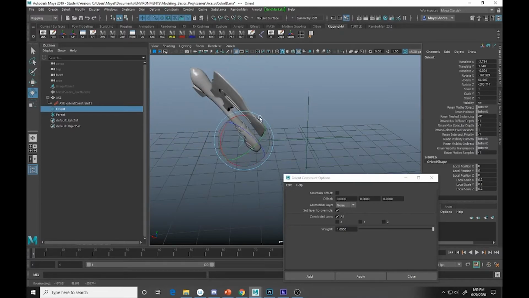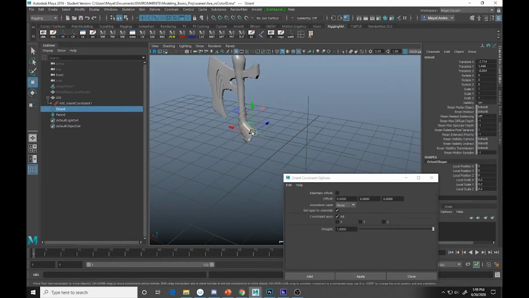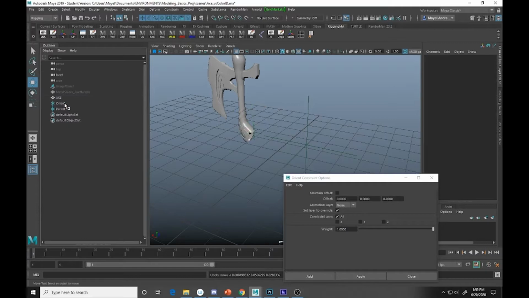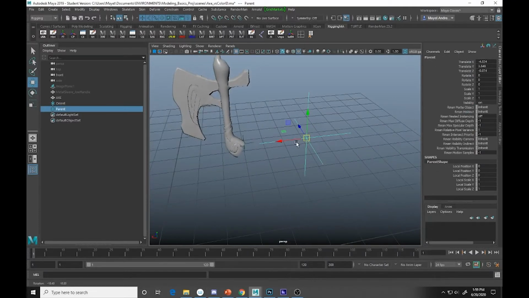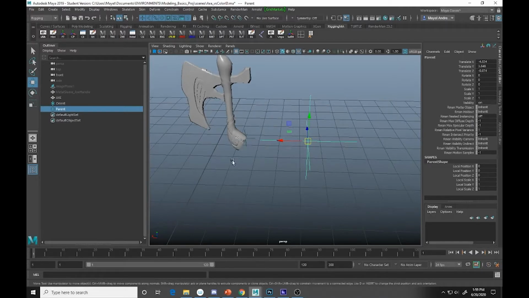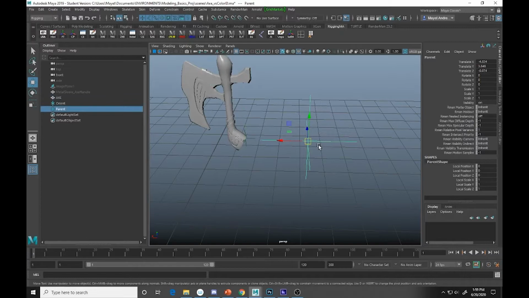Now orient constraints only rotate. They do not translate. So if I try to move my axe with the locator, it does not work. All right, let's demonstrate a parent constraint. So this locator here is going to be my parent constraint. As you see, I already named it parent. In this case, it actually doesn't really matter where my pivot point for my axe is, but it is in the correct place now.